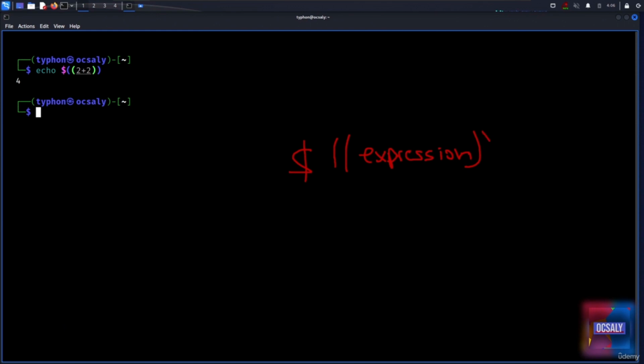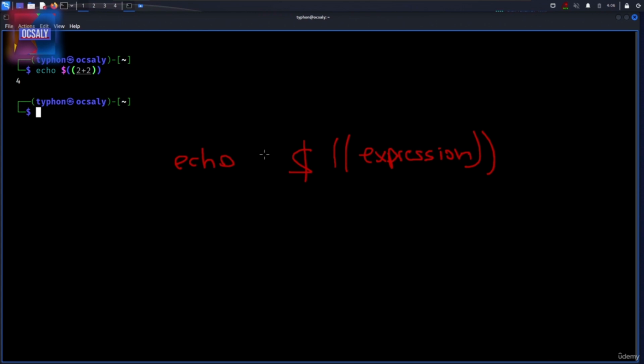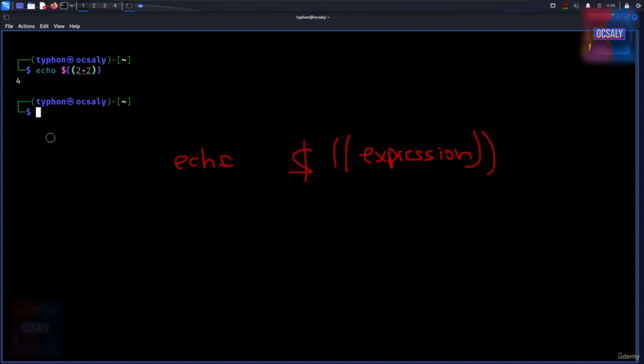Now use 2 curly braces again, and after that, that's it. Of course, don't forget to write your echo command before then. Here we have just an empty space, where expression is an arithmetic expression consisting of values and arithmetic operators.